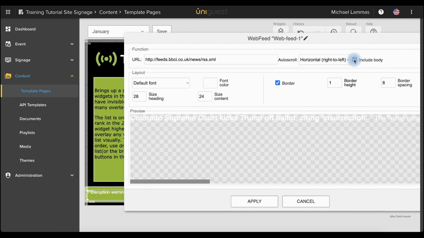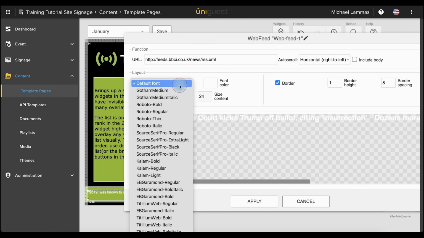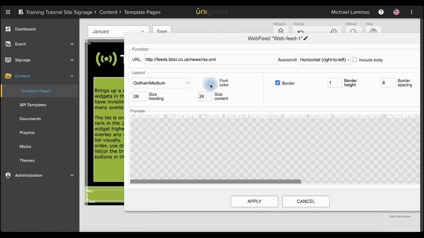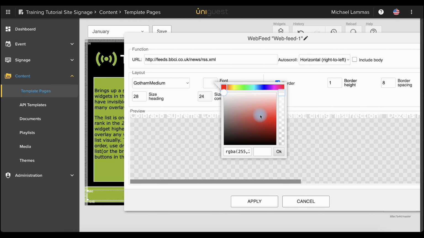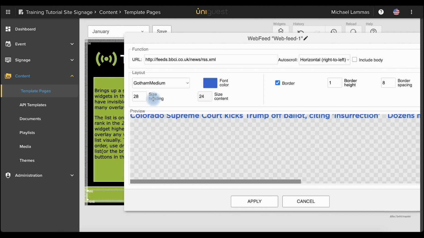We can include the body. What the body is, as we've seen here, Colorado Supreme Court kicks Trump off ballot, the body will be the information to do with the headline. So if I untick that, it will remove the additional information about that headline. So we have the choice how much information comes in. We can now change our font if we want to. We can change the font color. Again, we can use RGBA, or we can manually pick the color we would like. We can then change the size of the heading, and if we are using the content or the body, I can amend the size as well.